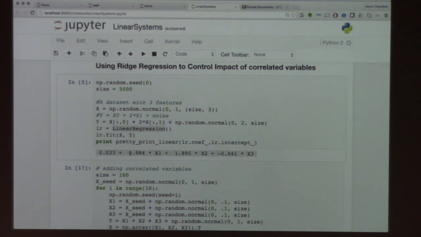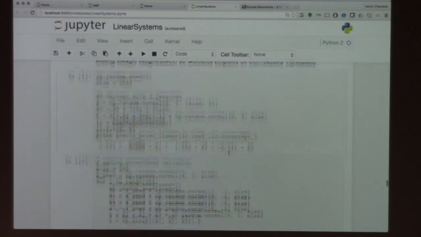This is the model that I get. This is the intercept weight, this is W1, so this is W0, W1, W2, W3. This looks good because it tracks the actual model. This is close to 1, this is close to 2, and this is close to 0 because it doesn't depend on x3. So here linear regression works very well.